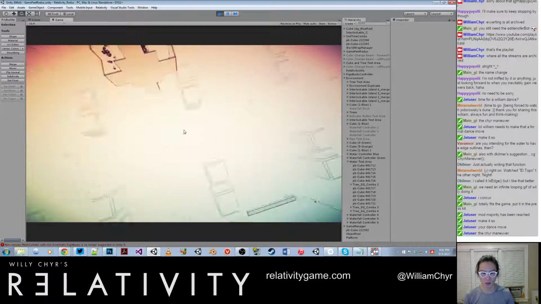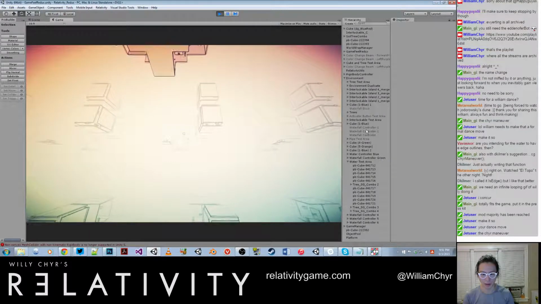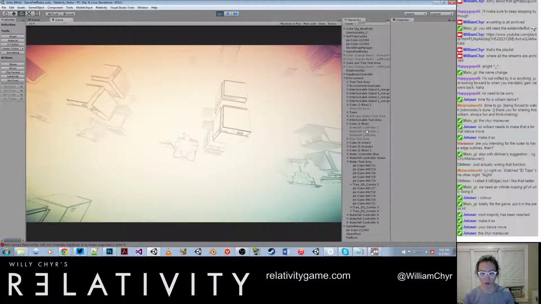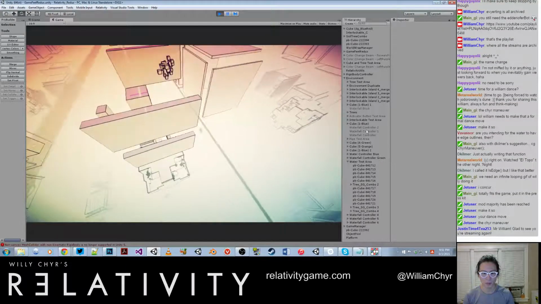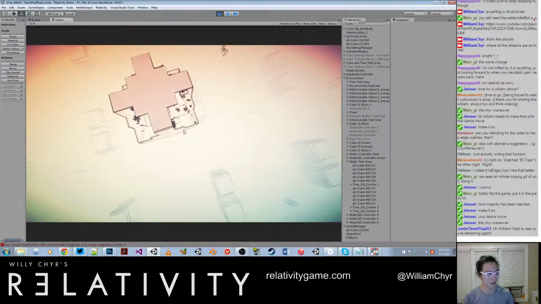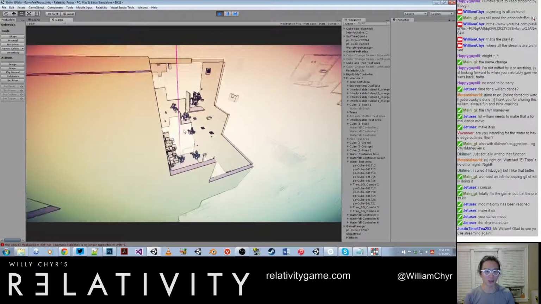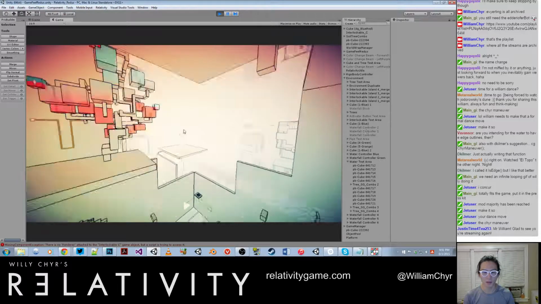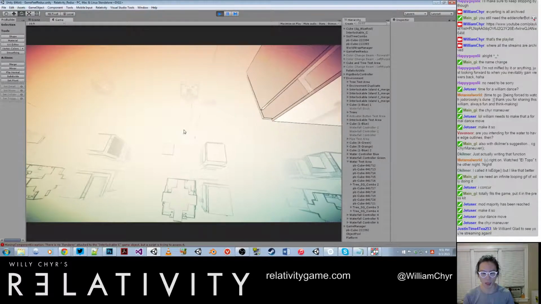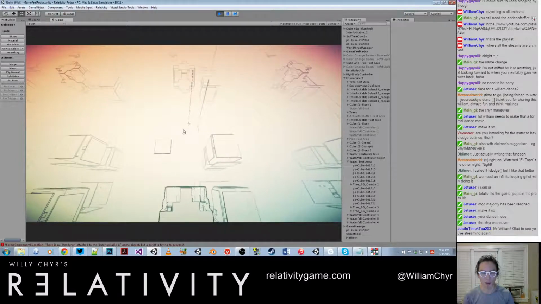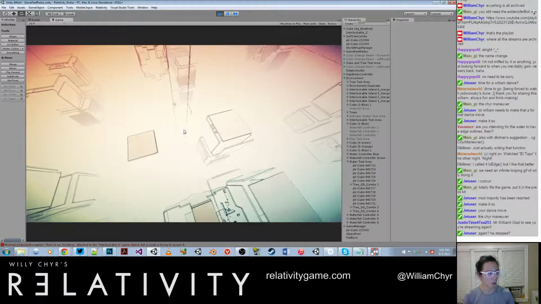I'm trying to get back to the area with all the water stuff. Okay, there it is. We're trying to work out... this whole level is really buggy. There's a lot of problems with going through walls.